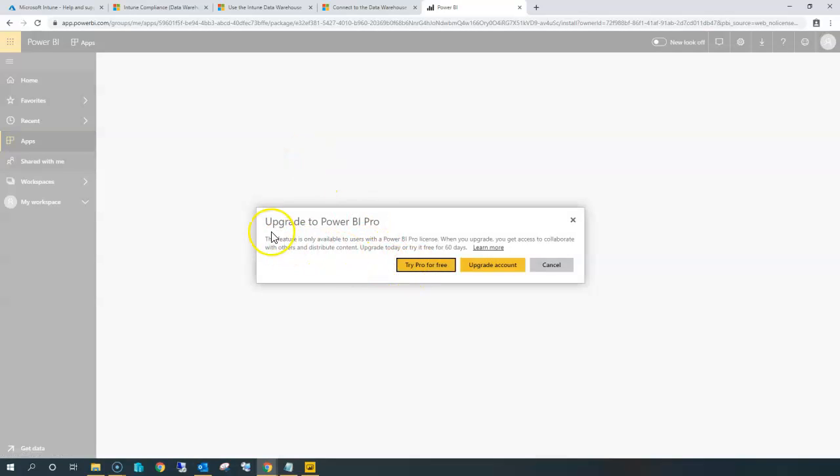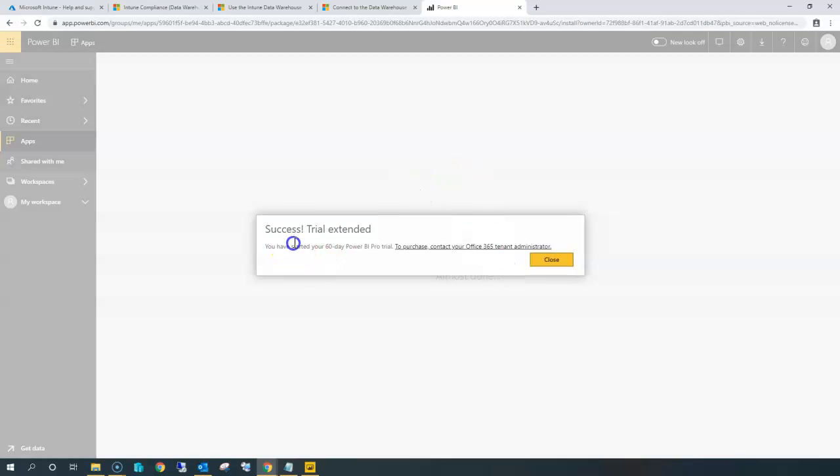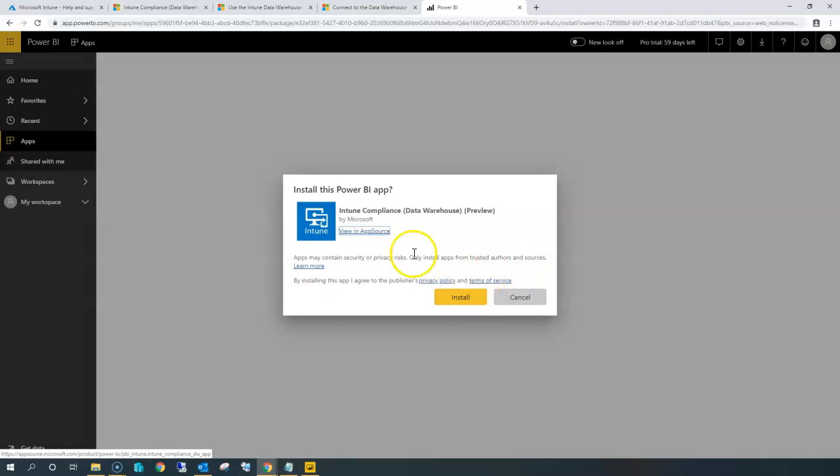Now you have an option to install within your Power BI. In my case, I need to upgrade my trial because it got extended, as I said earlier. So this trial got extended for another 60 days. Since I have not used it, I can extend. Now it's going to ask me to install.